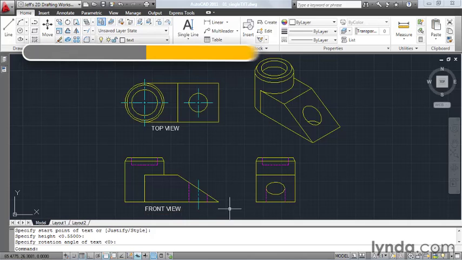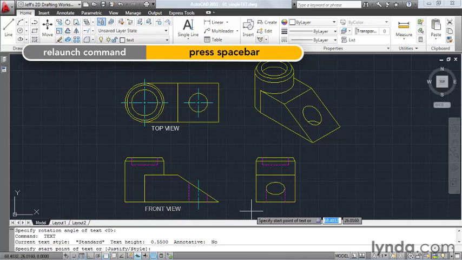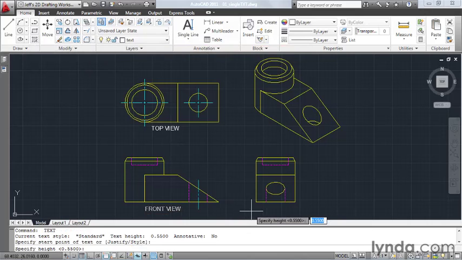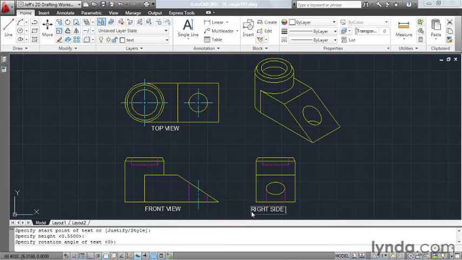Let's try this. I'll press the space bar to relaunch the command. Let's label this view. I'll pick a point on screen. I'll press enter through the defaults, and we'll call this the right side view, enter, enter. And I'd like to create one more label for the isometric view.